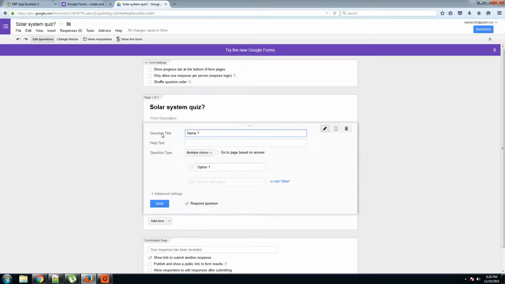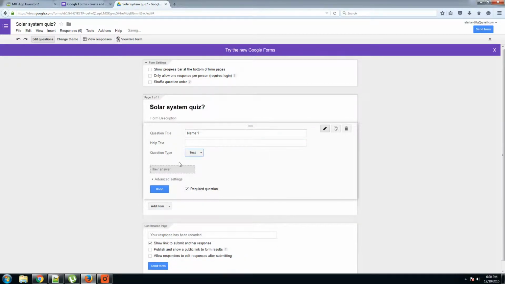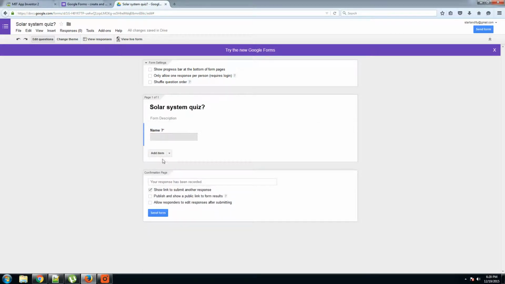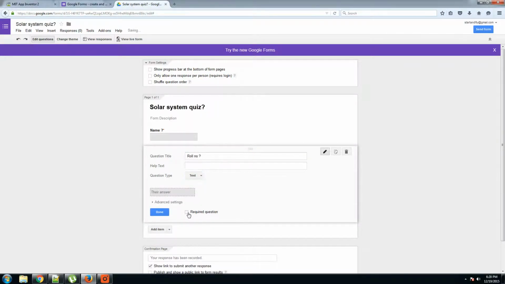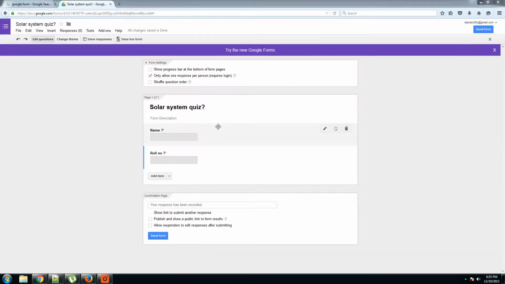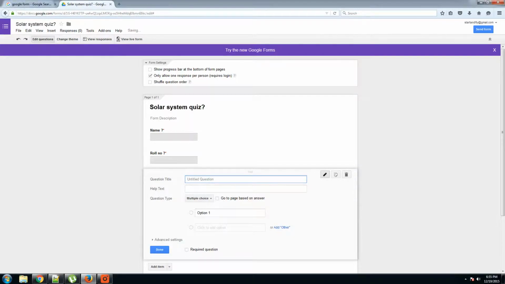Name. This is a text-based question, so only text will be there. Done. You need to add one more. The roll number. Roll number again is a text-based and a required question. Done. Now we need to add a question to this form. Add question.